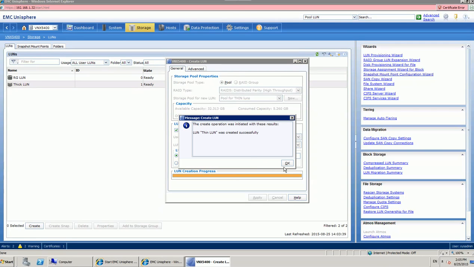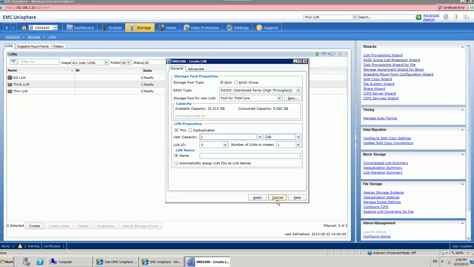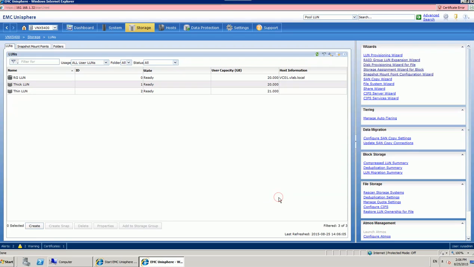Now, that's the tricky part about the EMC Unisphere. This window will not close by itself, and there is no close button, so actually you can close it by clicking this button and just go with cancel. It will not cancel the tasks. The LUNs are already created. As you can see, they are both ready.